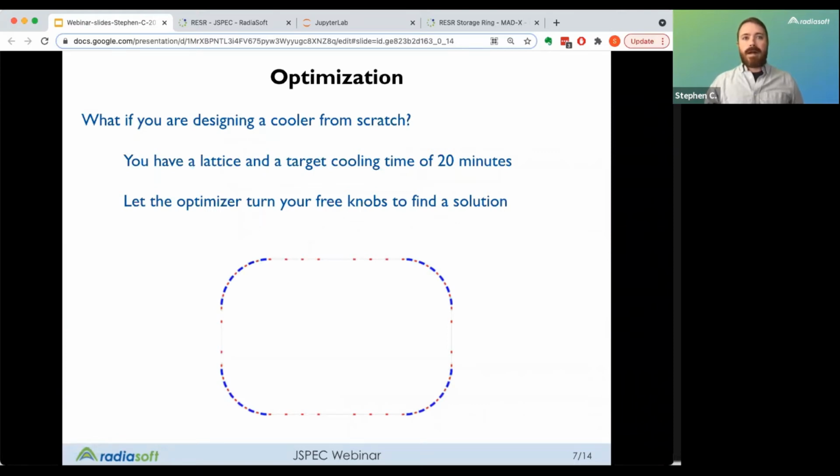So now that we've seen how to model a system, how do we design a cooler that achieves our goals? So let's say we have been given a lattice and we are charged with finding a cooling time of, let's say, 20 minutes. Let's let an optimization algorithm turn the knobs for us to find a solution. And this is going to get into a little bit of code here. Don't try to follow every detail. We will have scripts available in our GitHub repository, and we're also working on a publication that will describe this interface in detail.